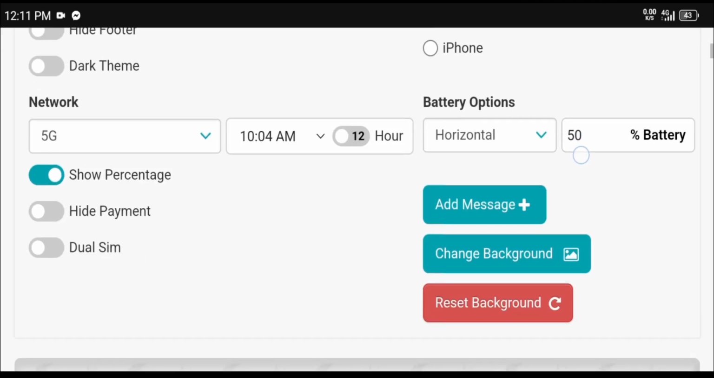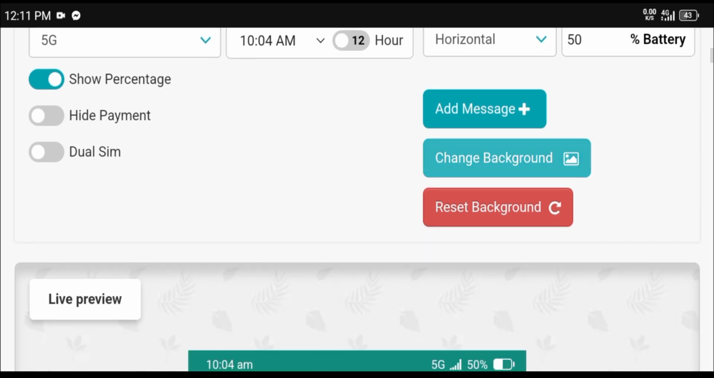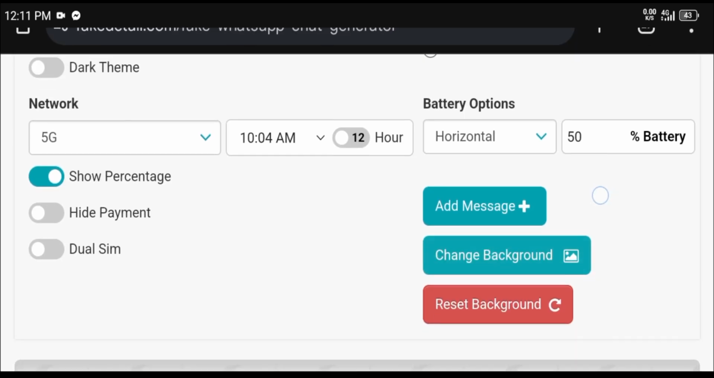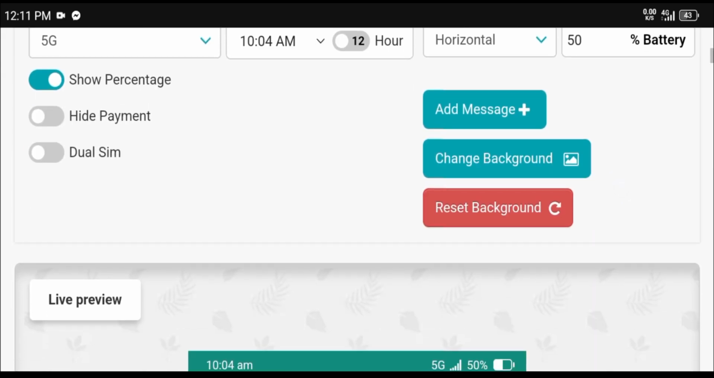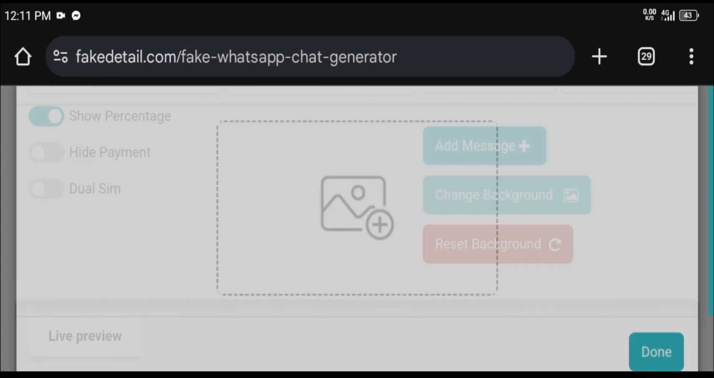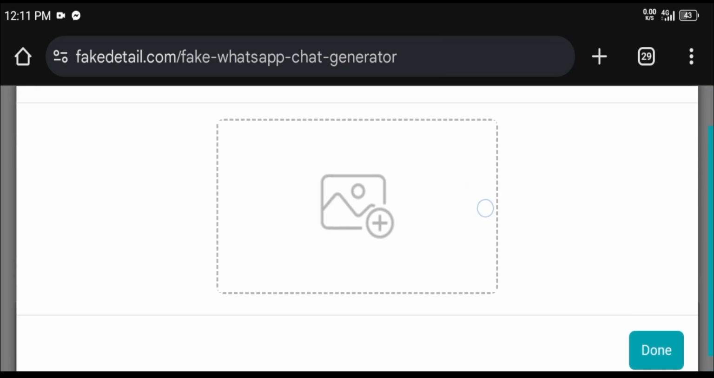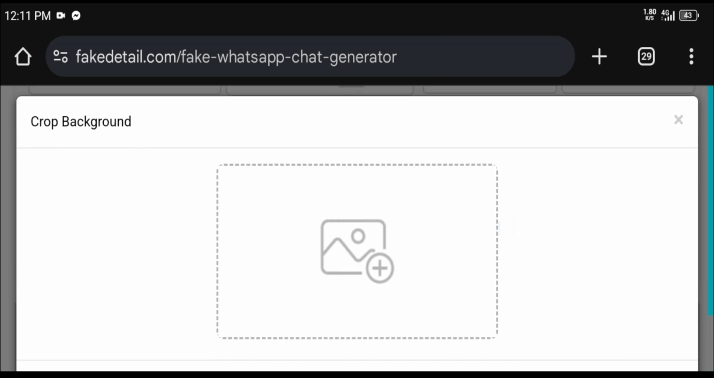Okay guys, you know one thing, you can actually change the background of the WhatsApp conversation to make it look more realistic. If you want to change the wallpaper of the WhatsApp, just come here and click this change background. Then click this plus icon, it will take you to your gallery, and you upload a picture of yourself. The background of the conversation will change to your own picture.